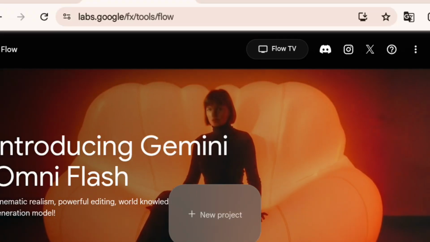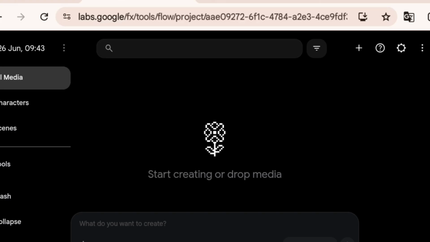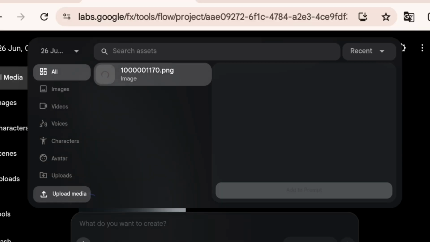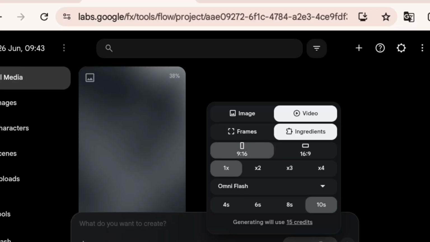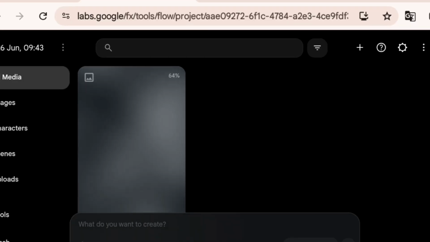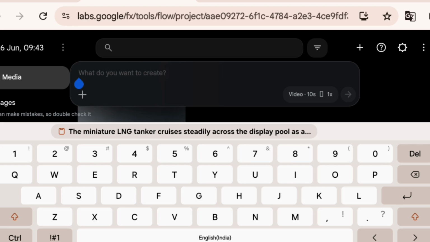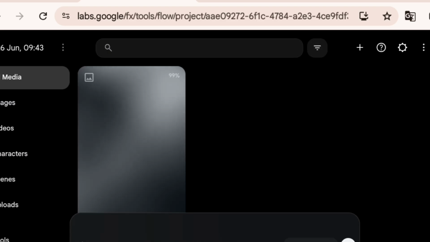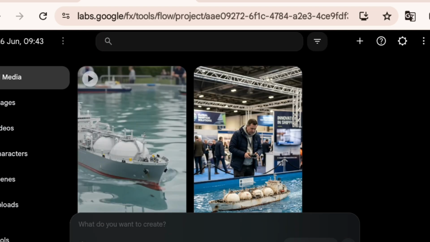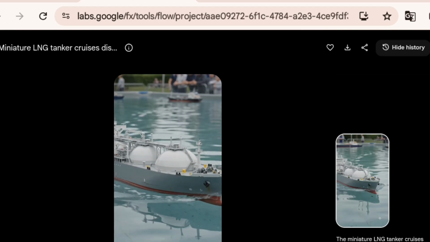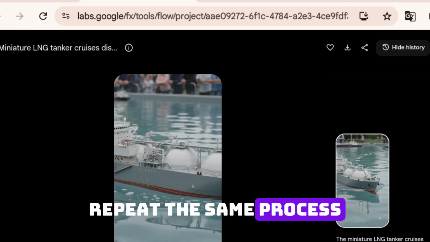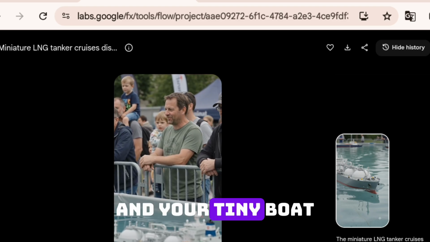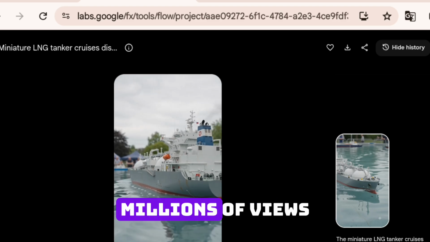Next, open Google Flow. Select OmniFlash as your video model, choose your preferred aspect ratio, and set the video length to 10 seconds. Now copy the first video prompt from ChatGPT, paste it into Google Flow, and click Generate. Within moments, your first cinematic scene is ready. Repeat the same process for as many scenes as you need, combine them together, and your tiny boat video is ready to grab millions of views.